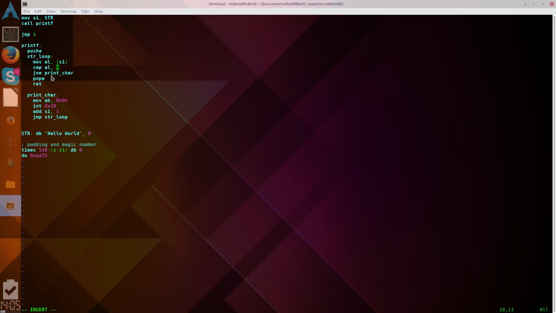0 equals 0. And we will skip over this JNE print character because, well, they equal each other. JNE jumps only if not equal to. We'll pop everything from the stack, and then we will return back to this line here, only to run into our hang that will cause us to just infinitely hang there and not crash. So that's what should happen.